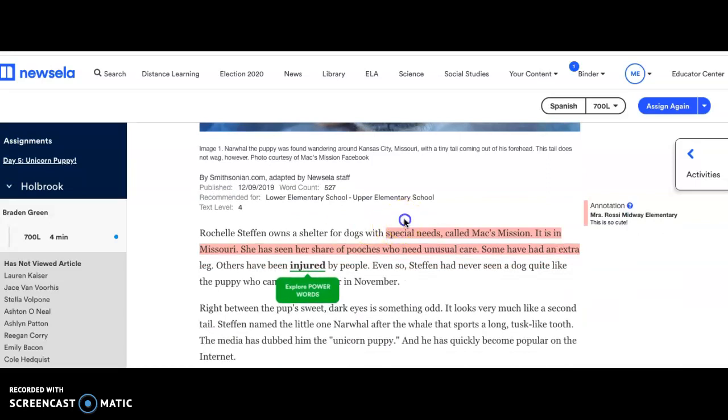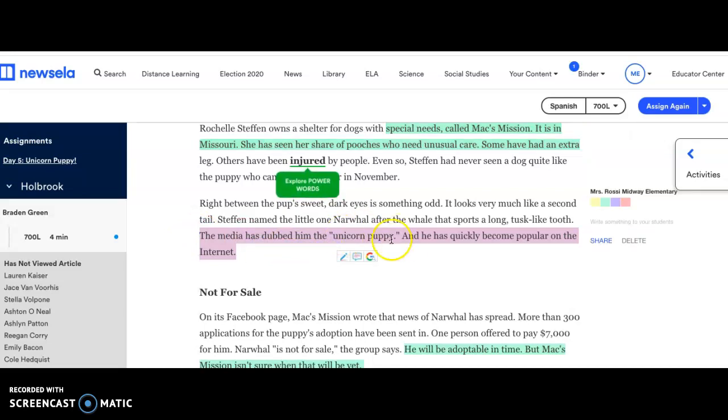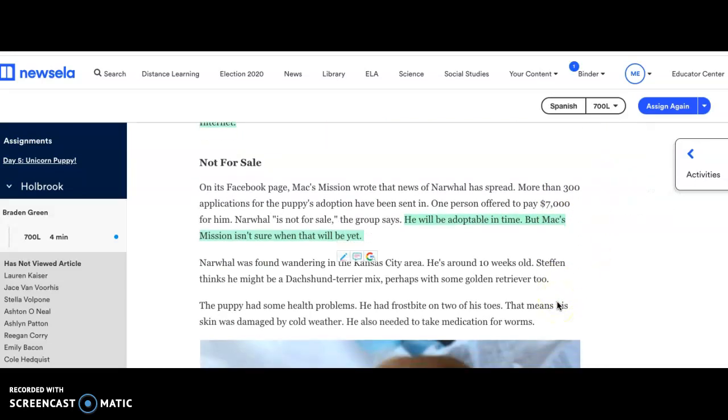And here's how you, so I already annotated this. You click on what you want to highlight, and then you get to select which color. So you go, the media has dubbed him Unicorn Puppy. He's quickly become, so you highlight and you let go after you select, and then it gives you 4 colors to choose from. You'll have your name up here. So you select which color.